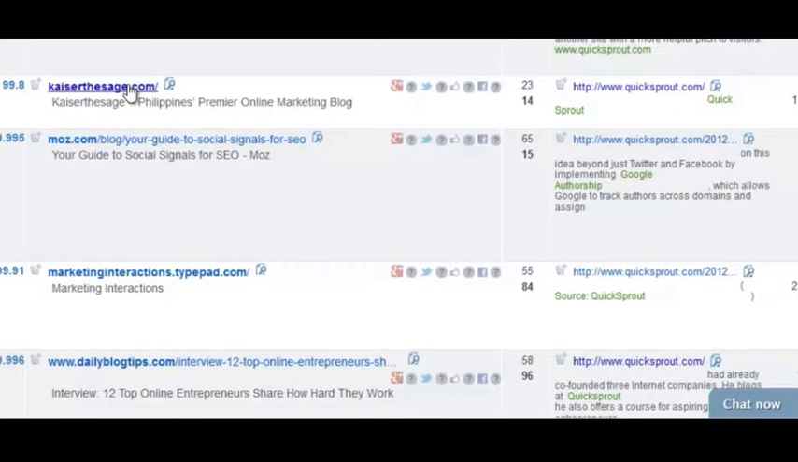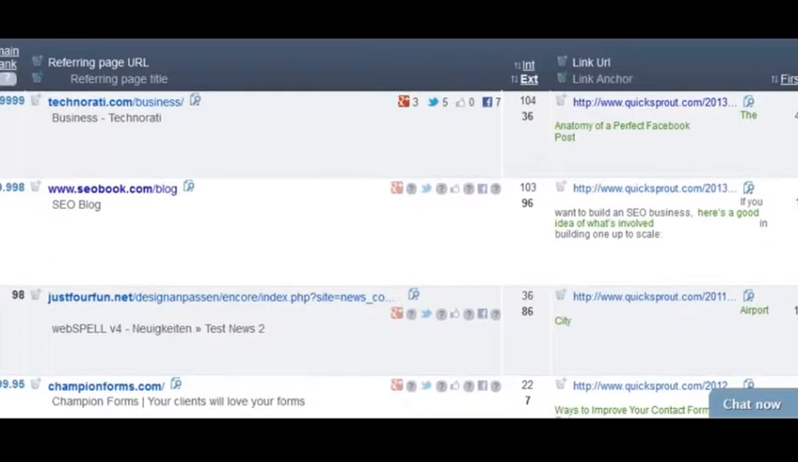In this case, we obviously have sites like Kaiser Sage, Moz, TypePad, Daily Blog Tips. These are all related sites, and these are real sites that are linking. So if you see blog networks or low quality directories making up the majority of the links, that's probably a sign of a dangerous link profile.